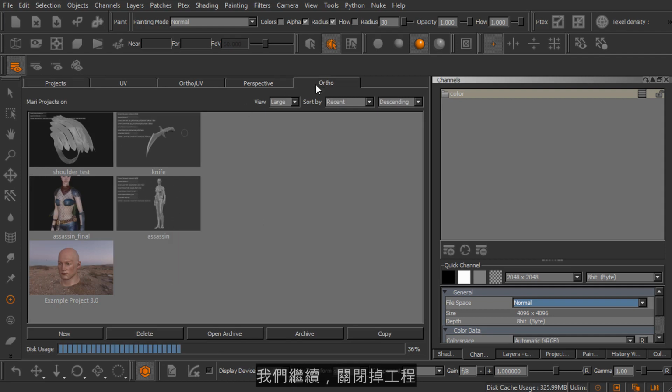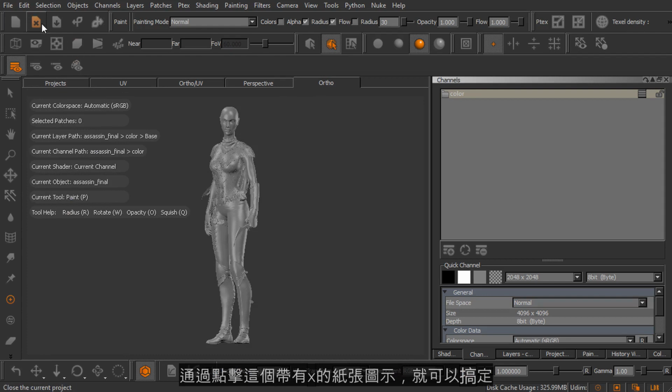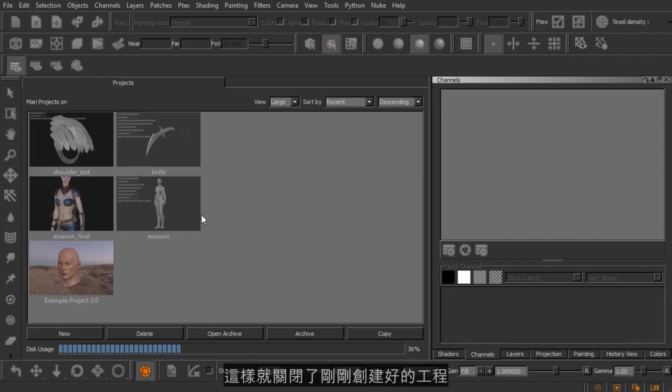So let me go ahead and close out of the project. We can simply do that by clicking this little piece of paper icon with the X on it, and that will close the project that we just created. And you can see it exists right here inside of our Projects tab.